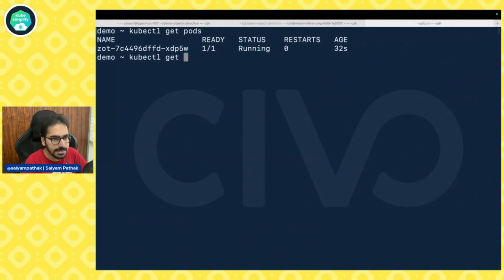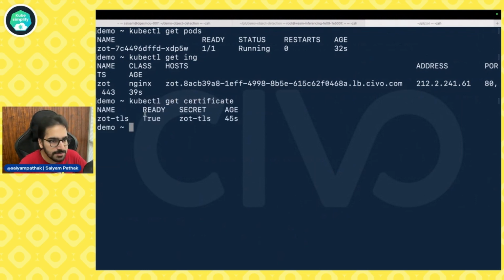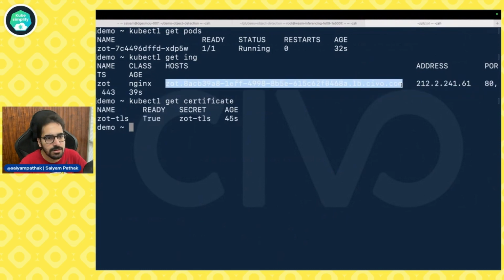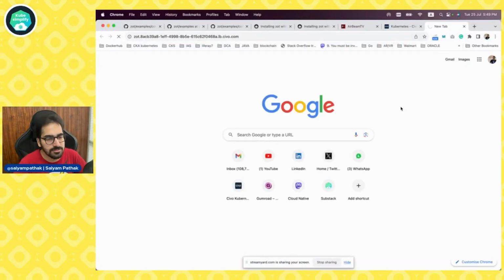We can also do get ingress, so our ingress should automatically be created as well. We can also see the certificate, and we can see the certificate is true as well, which means our TLS stuff should work, and it should be an HTTPS Zot which is up and running.